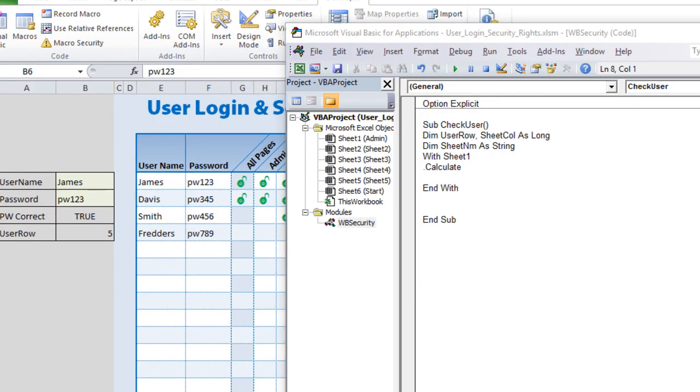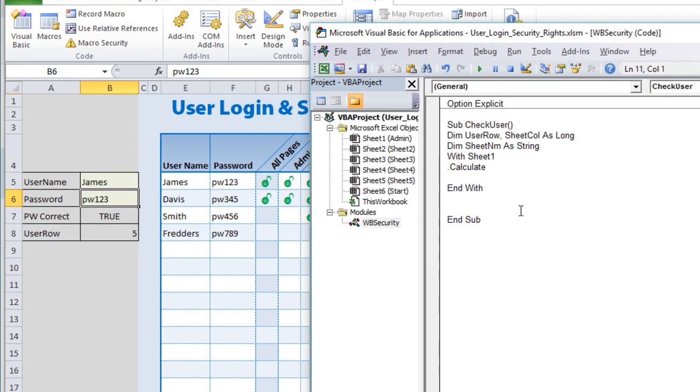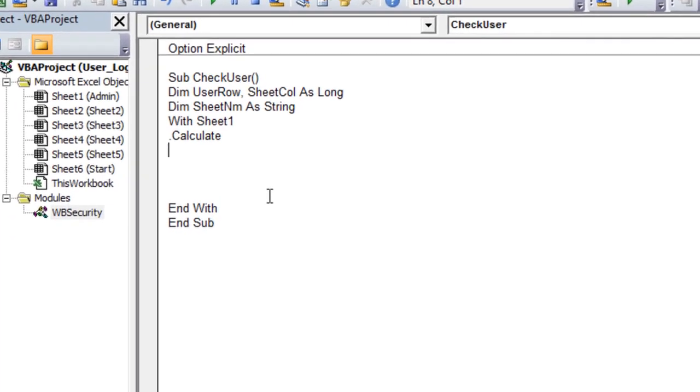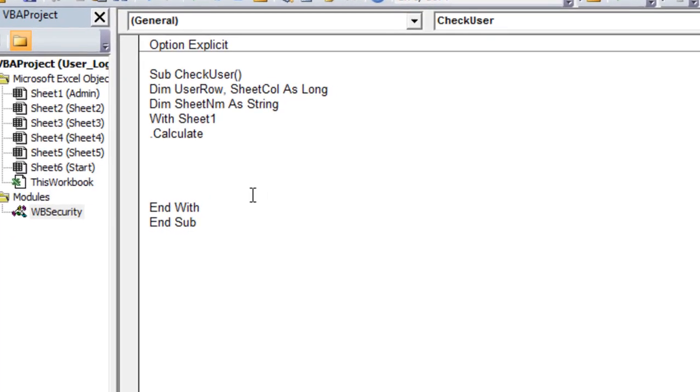Now we've calculated a sheet, and the reason we've calculated in the VBA is that after the user has entered the username and the password, we want to make sure that sheet calculates so that both of these formulas can calculate. And now we're going to use this macro when the user presses OK on the login form. I want to run two tests. One, I want to see if the username is correct. Two, I want to see if the password is correct. And we can do that with two if statements.